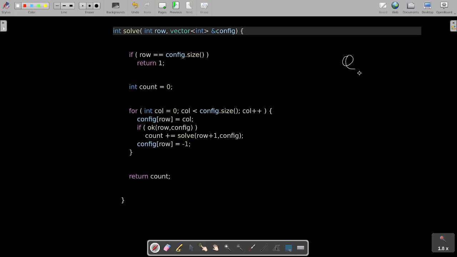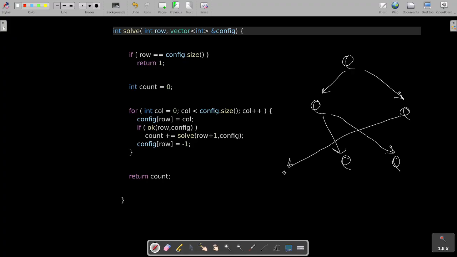So if you place a queen here, and this allowed you to place a queen here and here, and this allowed you to place a queen, of course this won't allow you to place here, let's say it allowed you to place a queen here and here, and this queen allows you to place a queen here and here, and this queen allows you to place a queen here and here, right?